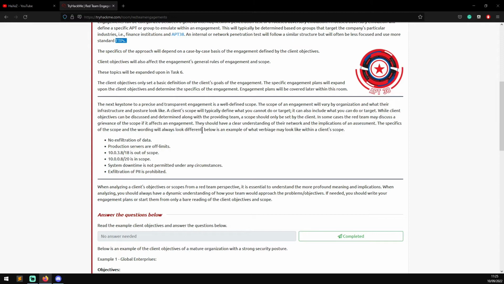They should have a clear understanding of the network and the implications of the assessment. The specifics of the scope and the wording will always look different. Below is an example of what verbiage may look like within the client scope. No exfiltration of data, that's stealing the data. Production servers are off limits. Specific IP addresses out of scope. System downtime is not permitted under any circumstances. Exfiltration of PII is prohibited.